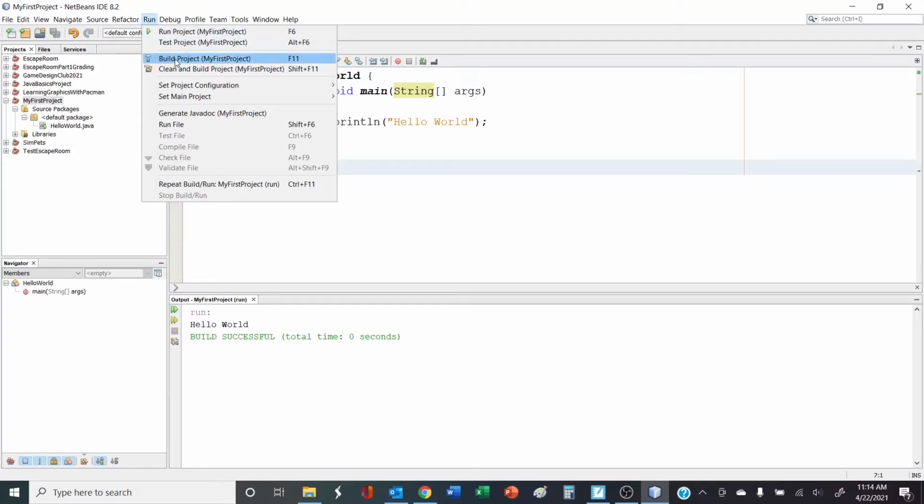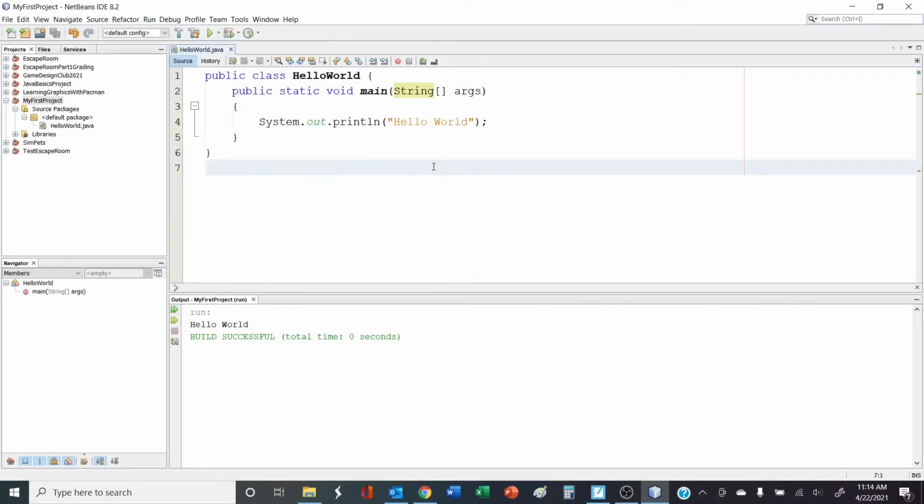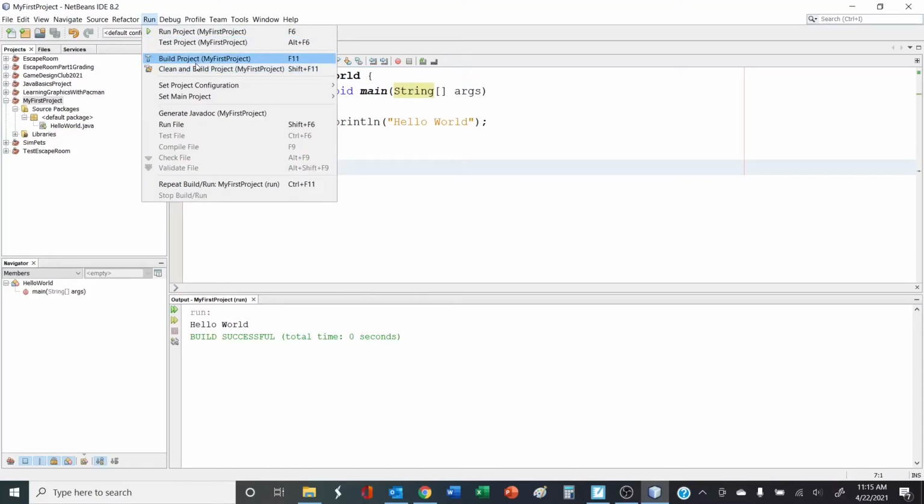Now, build project is something where you can actually take this Java program and create something that you can send to other people to run, so they don't have to actually open up NetBeans to run your program. Usually, you want to just send them, say, an executable file. That's how you would do that. You would do run, and you would build your project.